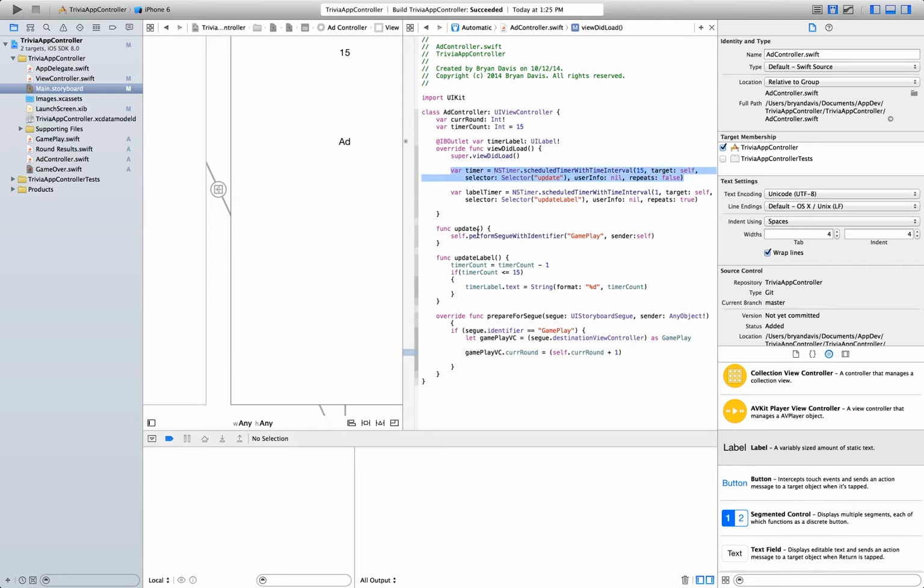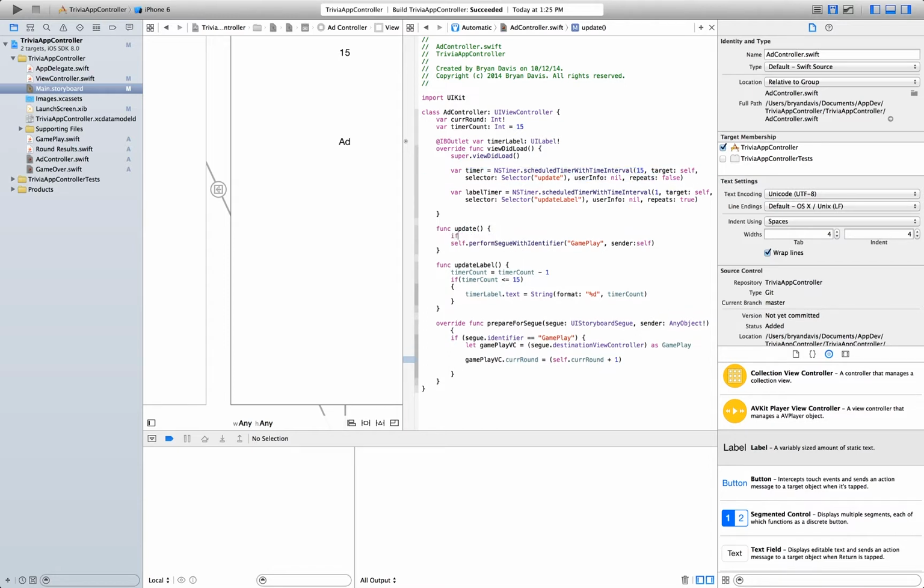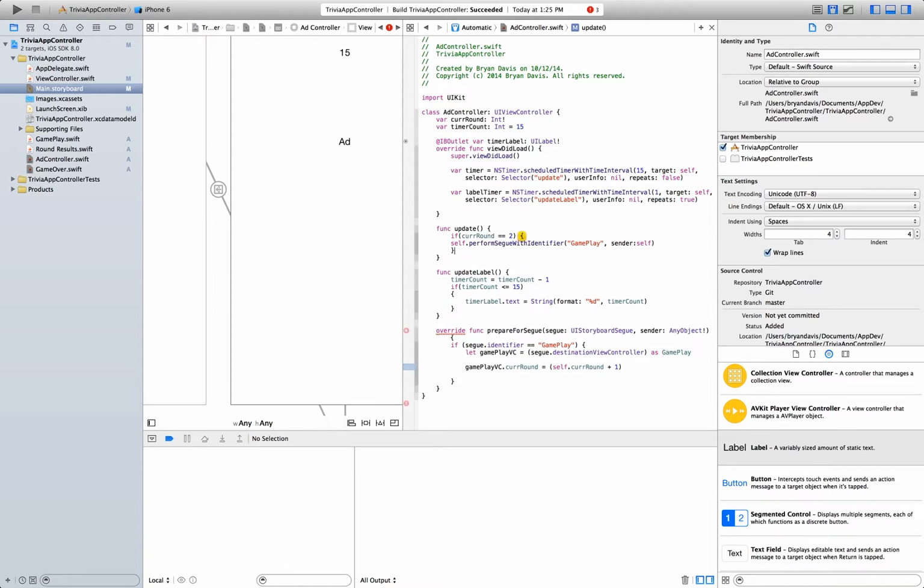But now, in this update function, I'm going to check if current round is equal to 2. I'm just going to say equal to 2 for right now because I don't want to go through 10 iterations of this. I'll edit this later on. I'm also going to pull down some of these timers so it's a little faster, so you don't have to wait so long when I run this whole thing. But anyway, I'm going to check to see if the current round is round 2.